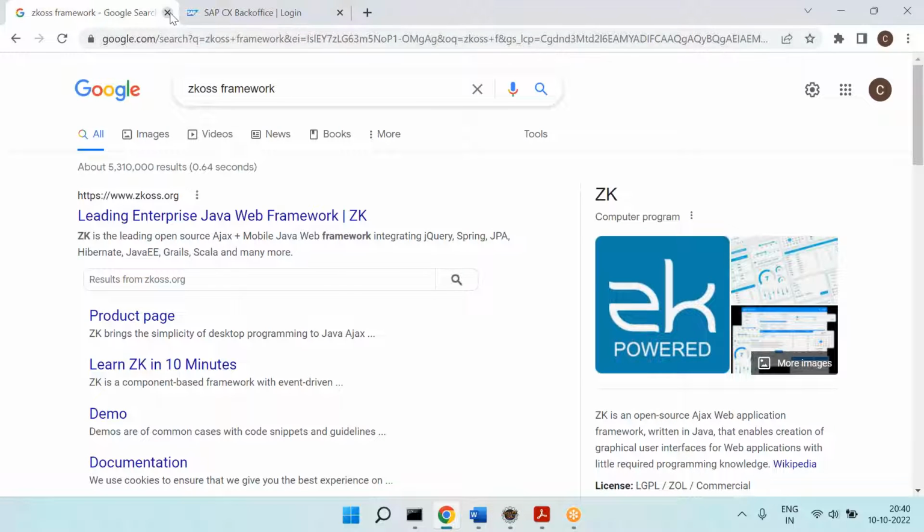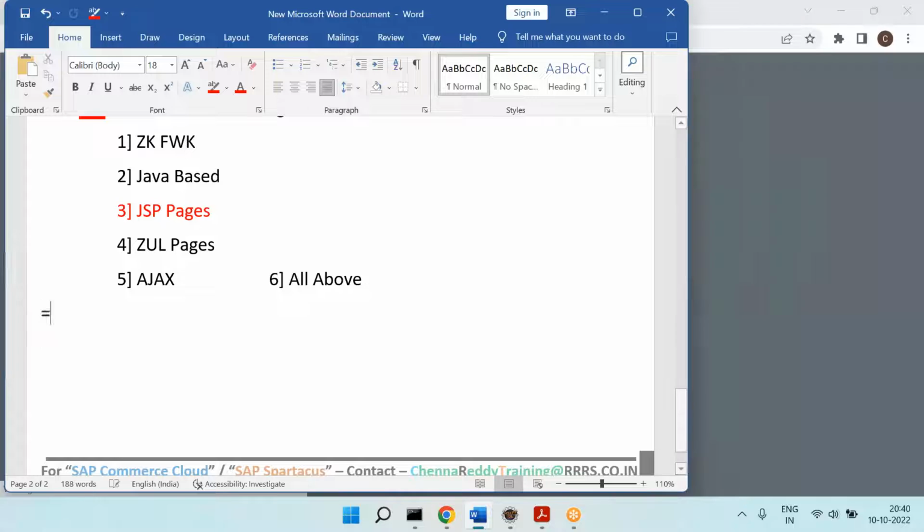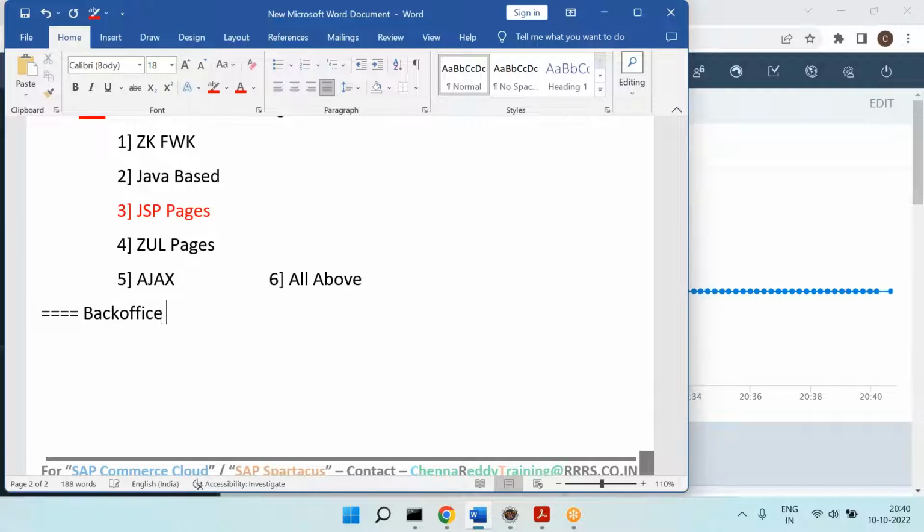Okay, so now let's come back here. What I'm trying to say is that this back office is created with the GCAS framework and has ZUL pages, and this back office is a collection of widgets. What is a widget? It's a UI element basically. Back office is created with a collection of widgets. A widget is nothing but a UI element.